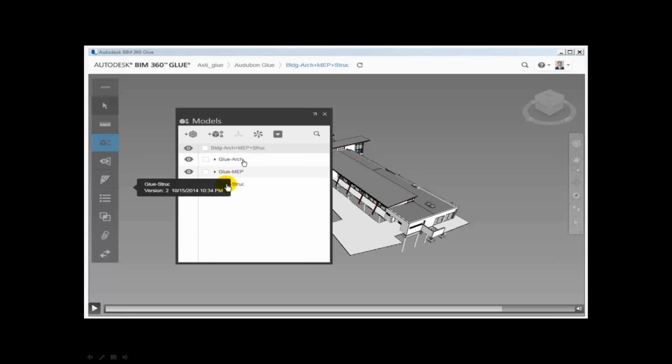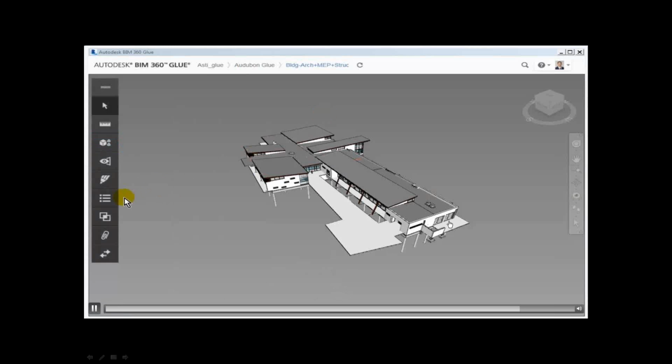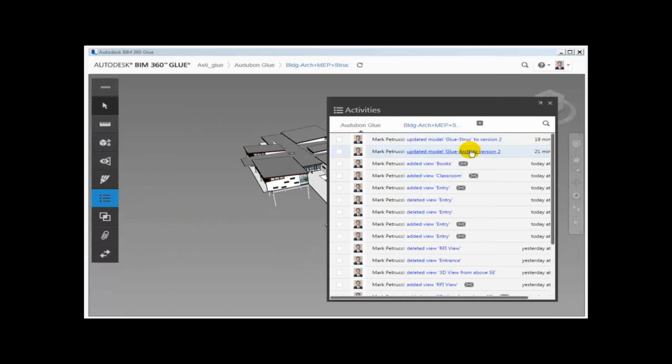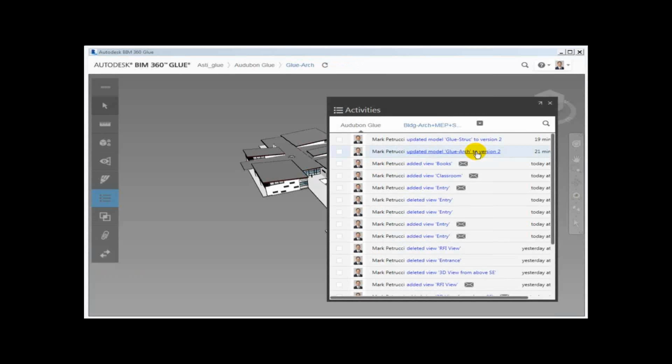And actually, let me pause this real quick. Here's where I was showing you the models. I hover over it, it lets you know that I'm on version 2, and it has the date and time that this file was updated. And we'll see what happens here because I don't remember what I did next after this. Oh, I click on activities, and here I can actually see a list of all my activities. And so now architecture and structure, again, just another place. It's got the date and the timestamp so I know when it's been updated.